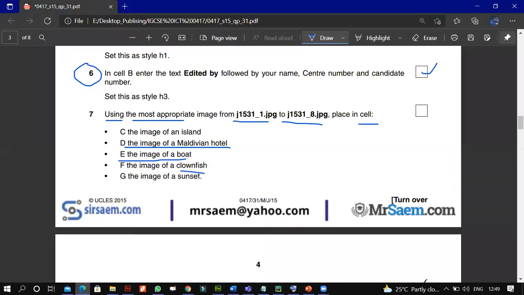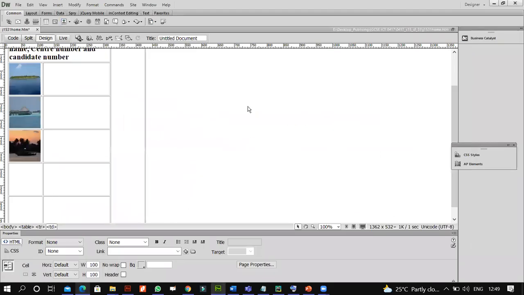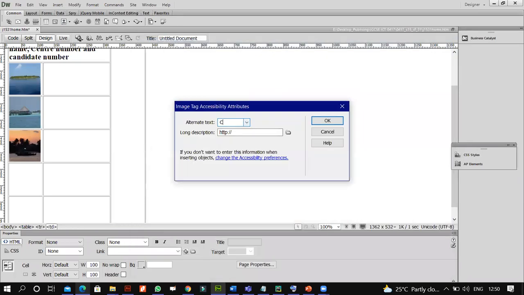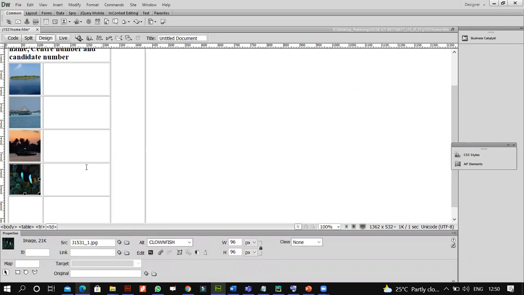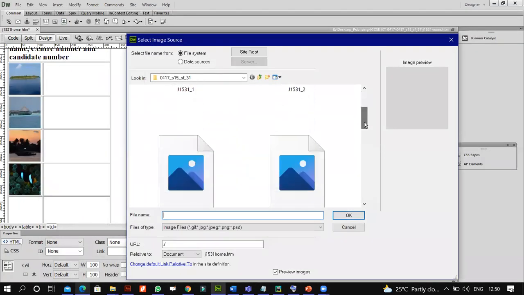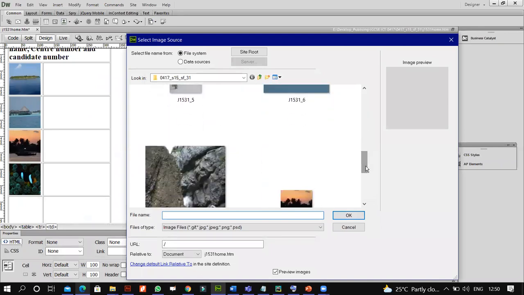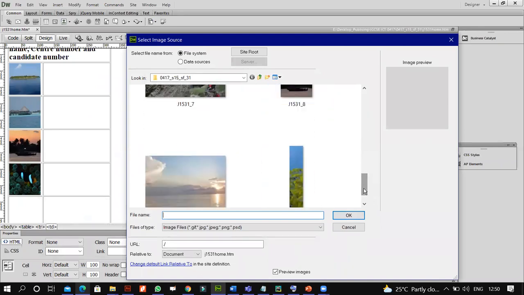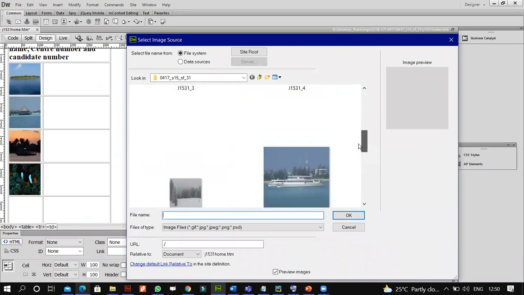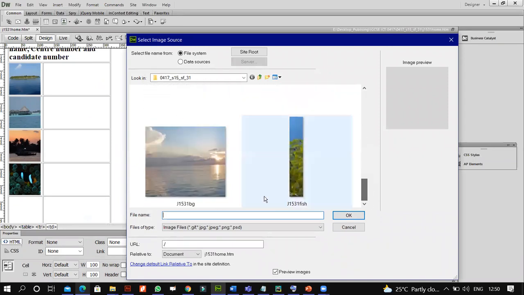F, clownfish. Okay. Now we are supposed to know how a clownfish looks like. Oh, that's a clownfish. Yeah, I do remember. Right. And then we have one of a sunset. G is sunset. Is that not a sunset? That is a sunset. Do we have any other sunset? Let me just be sure. There is no other sunset. So let me just place this.